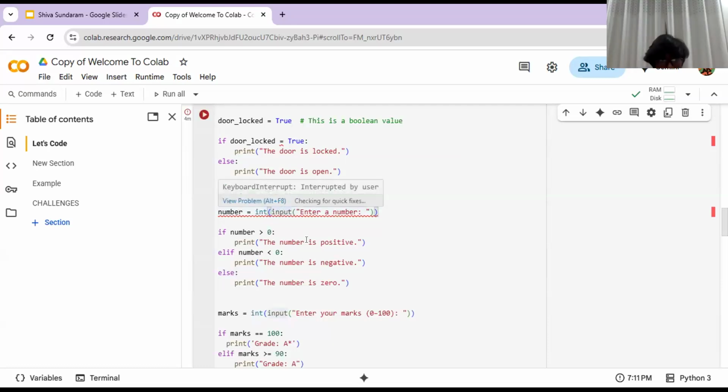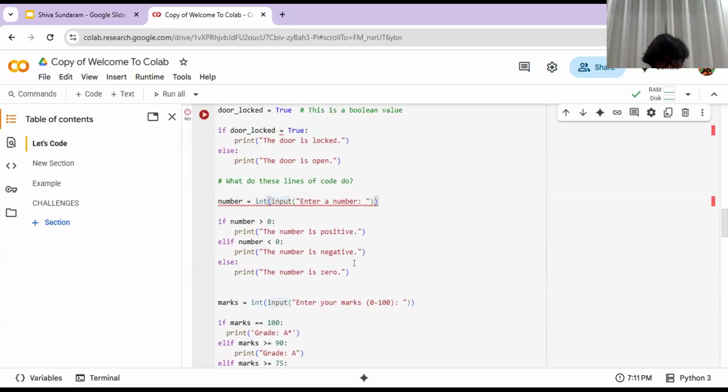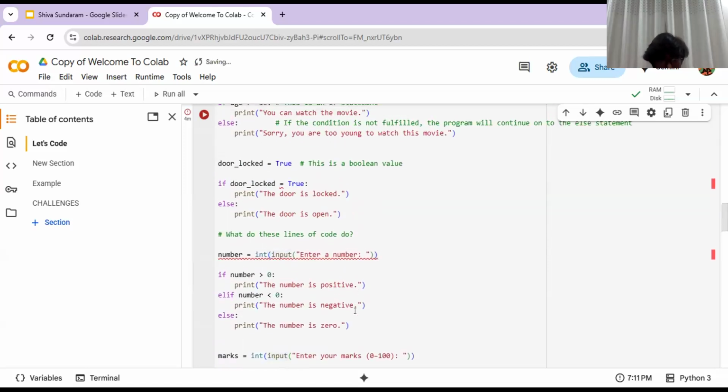Now let's look at this one. This is a bit confusing. What do you think this code will do?